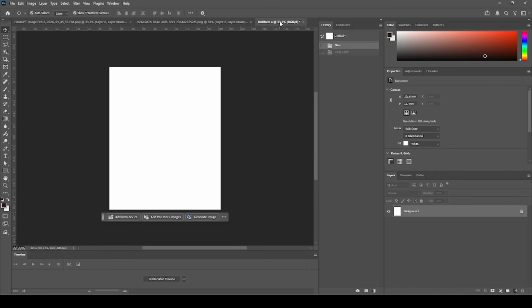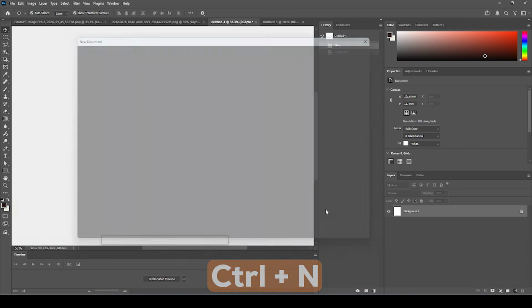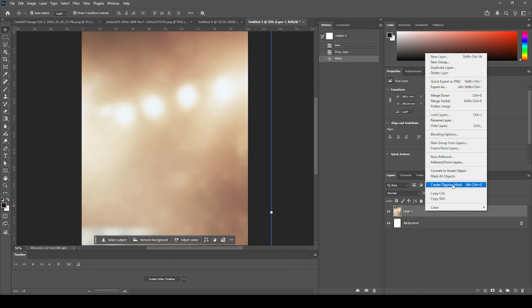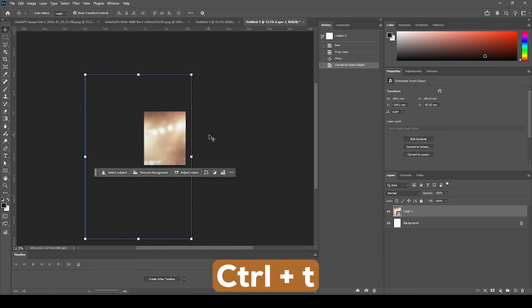Here we go, we are in Photoshop and let's create an artboard first, and for that press Ctrl and N and I'm going for 4:5. Let's keep the resolution as 200, color mode to RGB, bit depth to 8 and let's keep everything as default and let's click on create. Drag and drop this background image right over here and let's convert this as a smart object. Press Ctrl and T.